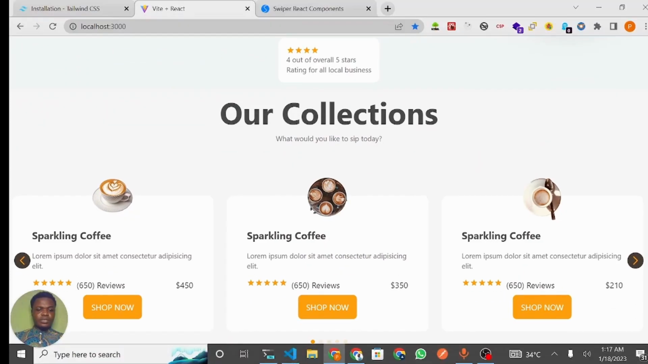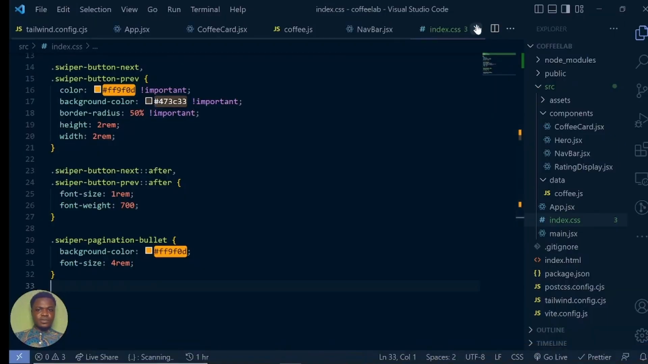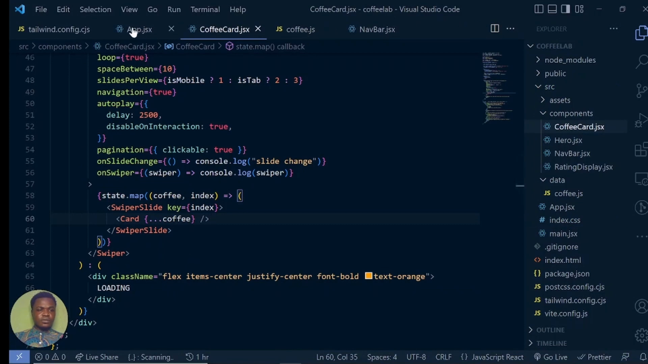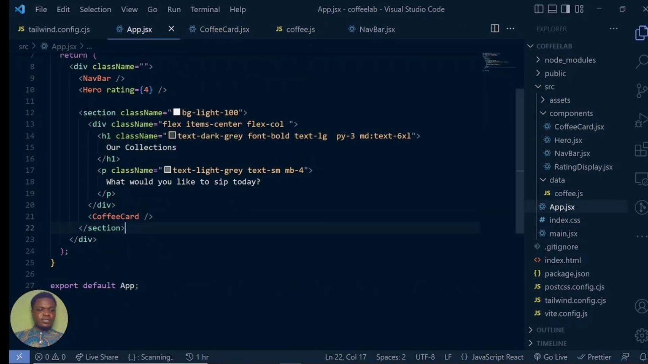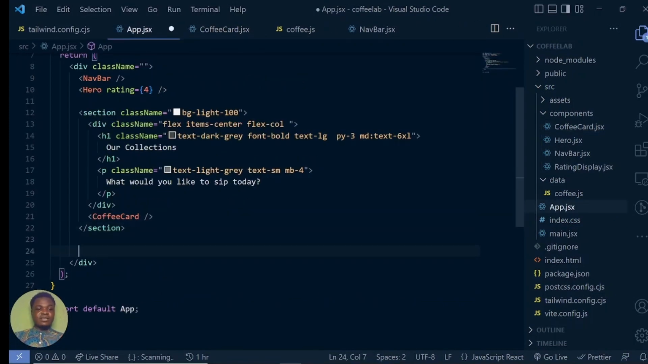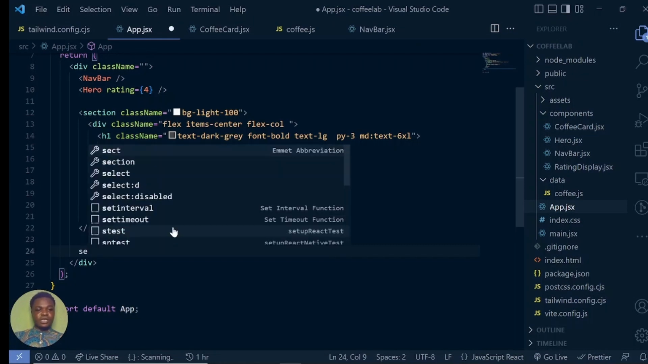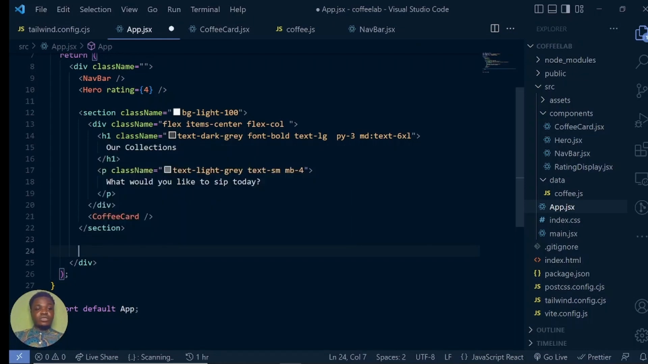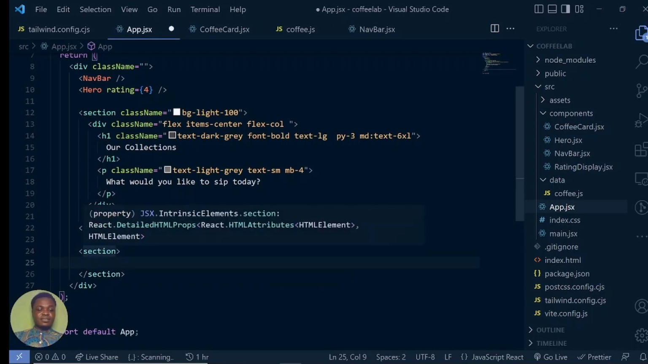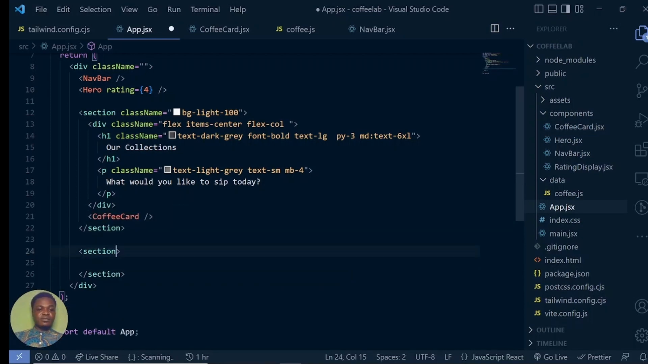All right, so we are going to go back and build the other section of our application. So let's go back to App.jsx. Now for lack of a better name, I'm just going to write this section here. We could take it out of this place, but I don't know what to call it right now. So I'm just going to say section. And then let me give it a class name. So we're going to pass classes.